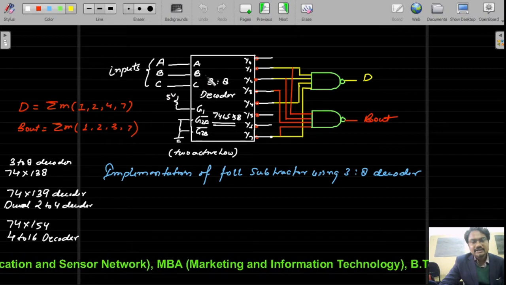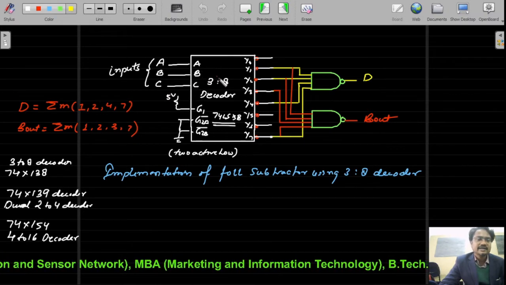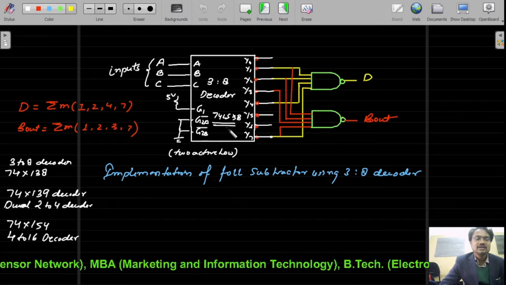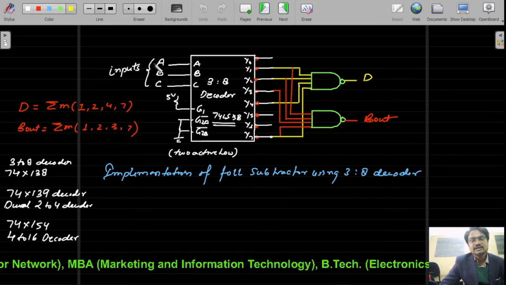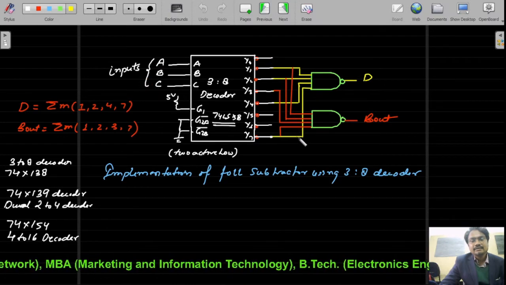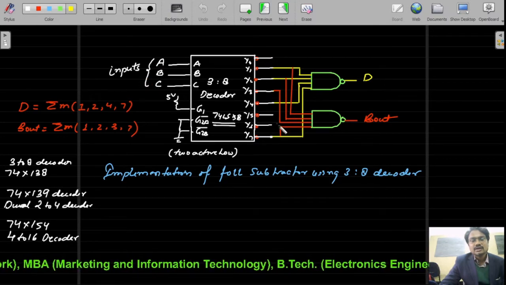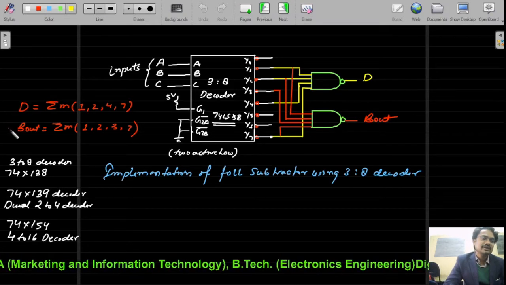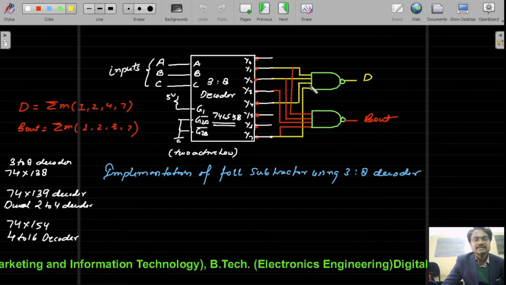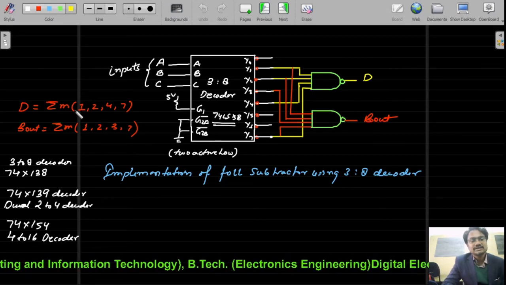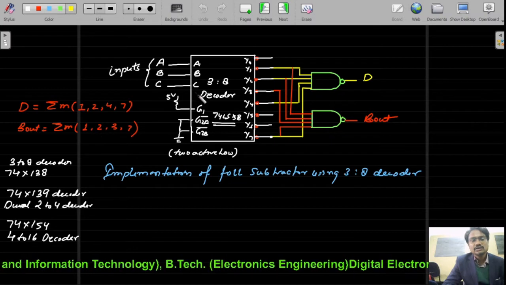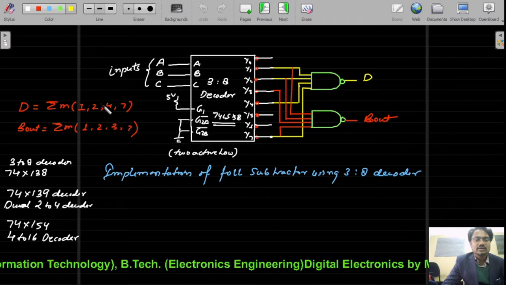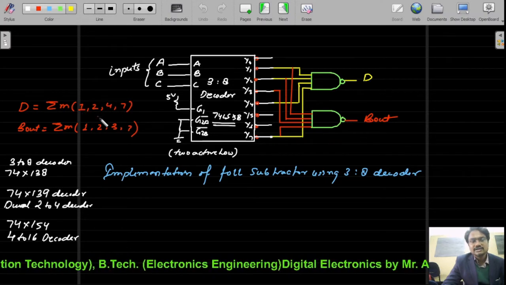So again we are taking the 74LS138 IC, which is the 3:8 decoder with two active low enable inputs. These are the three inputs A, B, C, and these are our 8 outputs starting from Y0 to Y7. We have the Boolean expressions for difference and B out like this, and because both SOP expressions are given to us, we simply choose NAND gates to accommodate all the minterms associated with the D and B out.